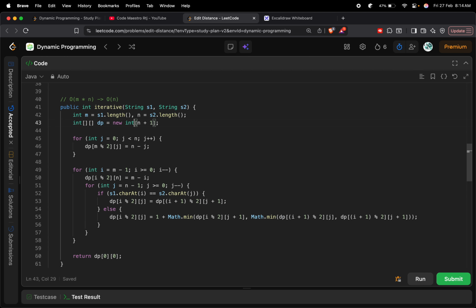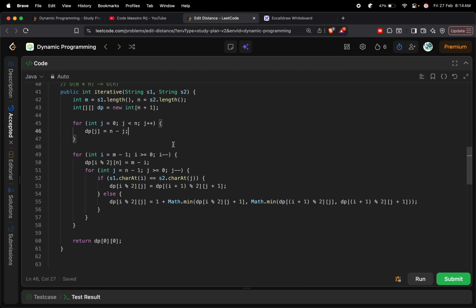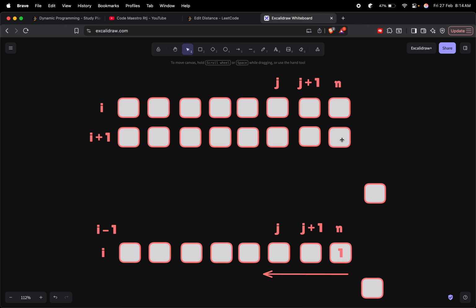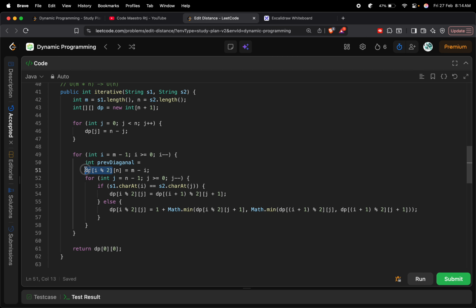Okay, so as I mentioned, we only require one row and we will be filling the answer for the last row. That means the answer to convert an empty string to s2 is basically this, right? Now as I mentioned, I need a variable to keep the diagonal value. So before overriding the value itself, I have to retain this value, right? So that is what I am doing. Before overriding the value at a particular column, I am storing this value. Once I store the value at a particular column, I can override it.